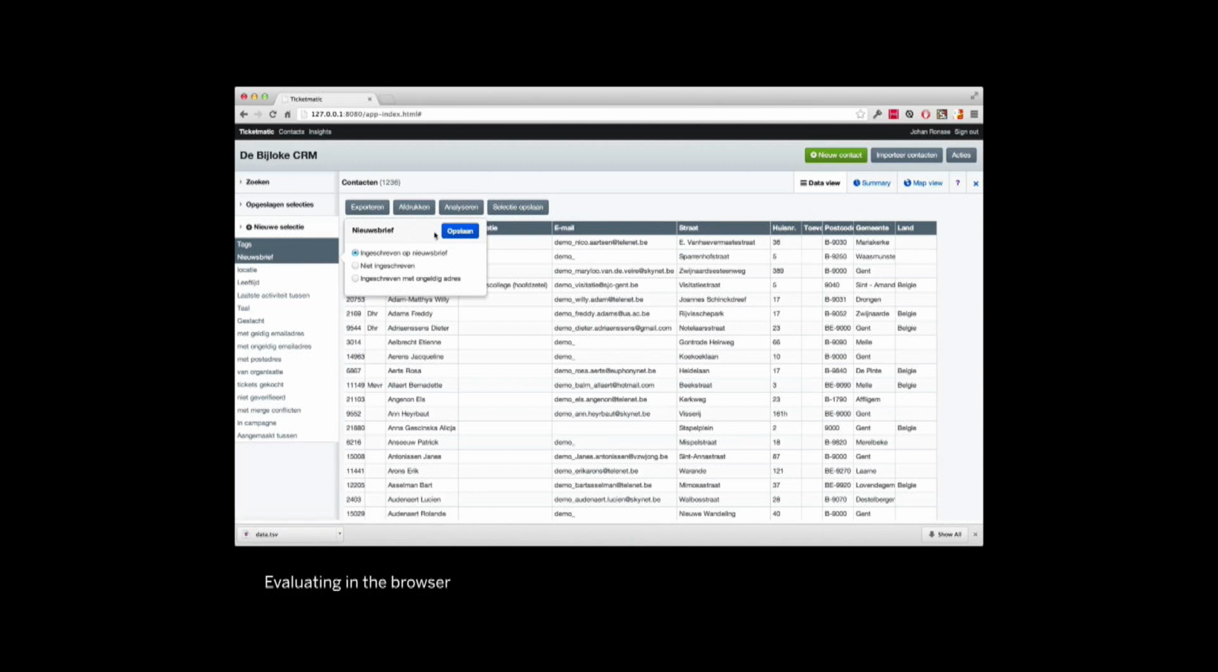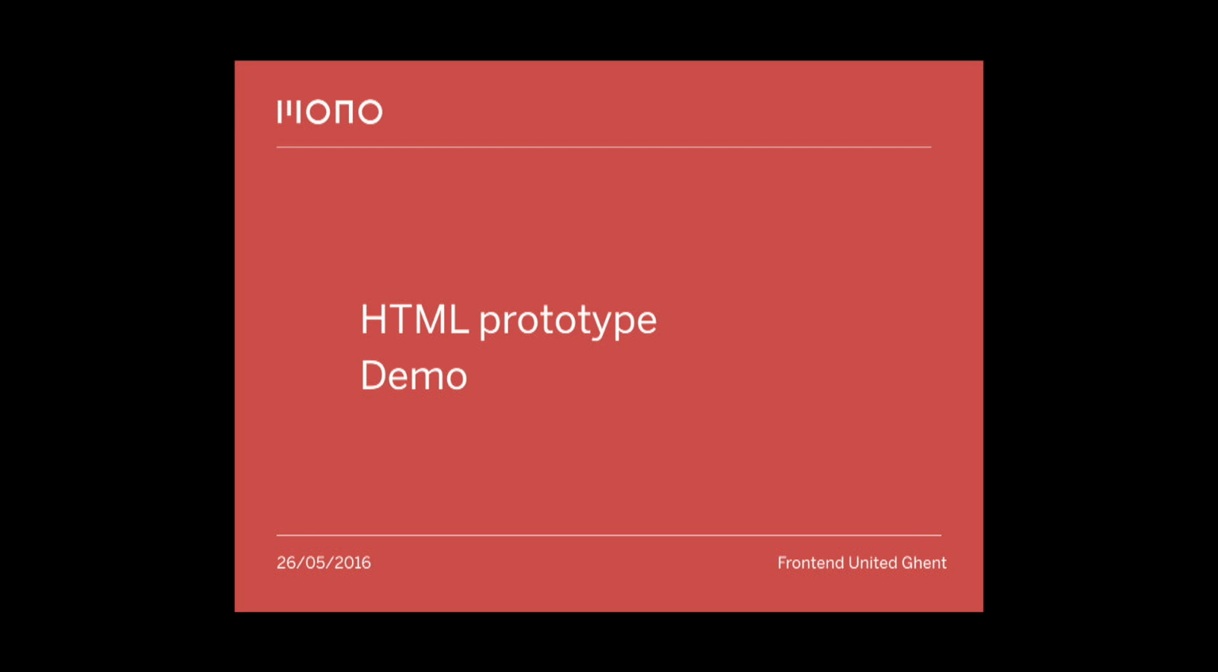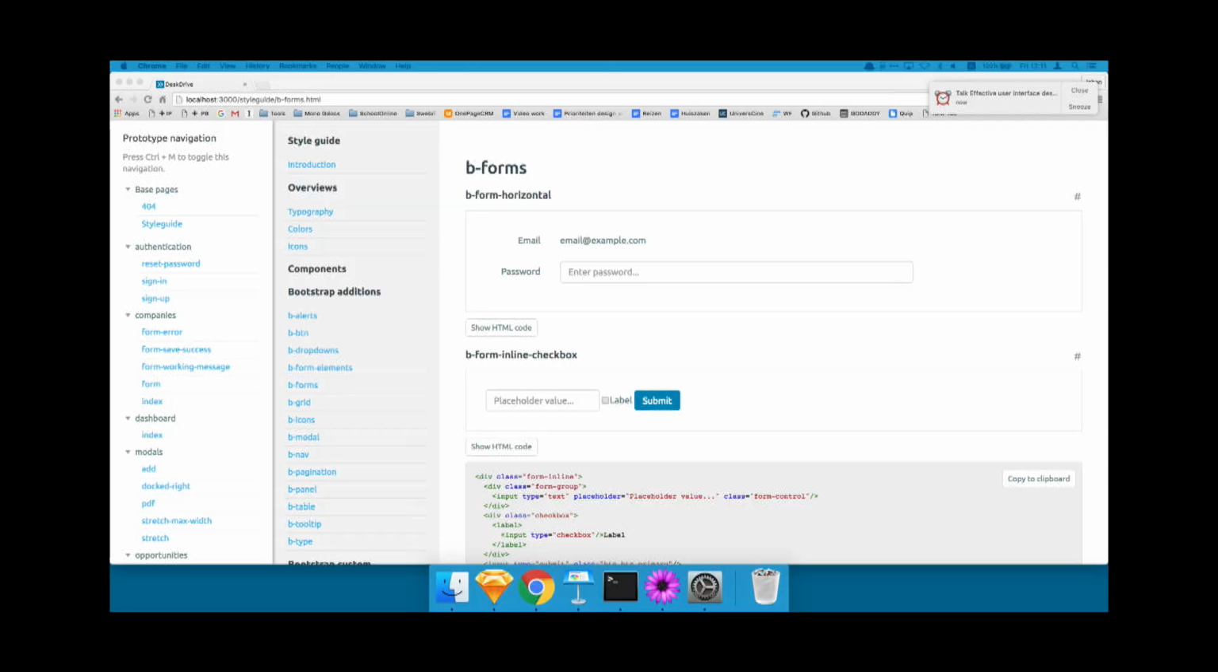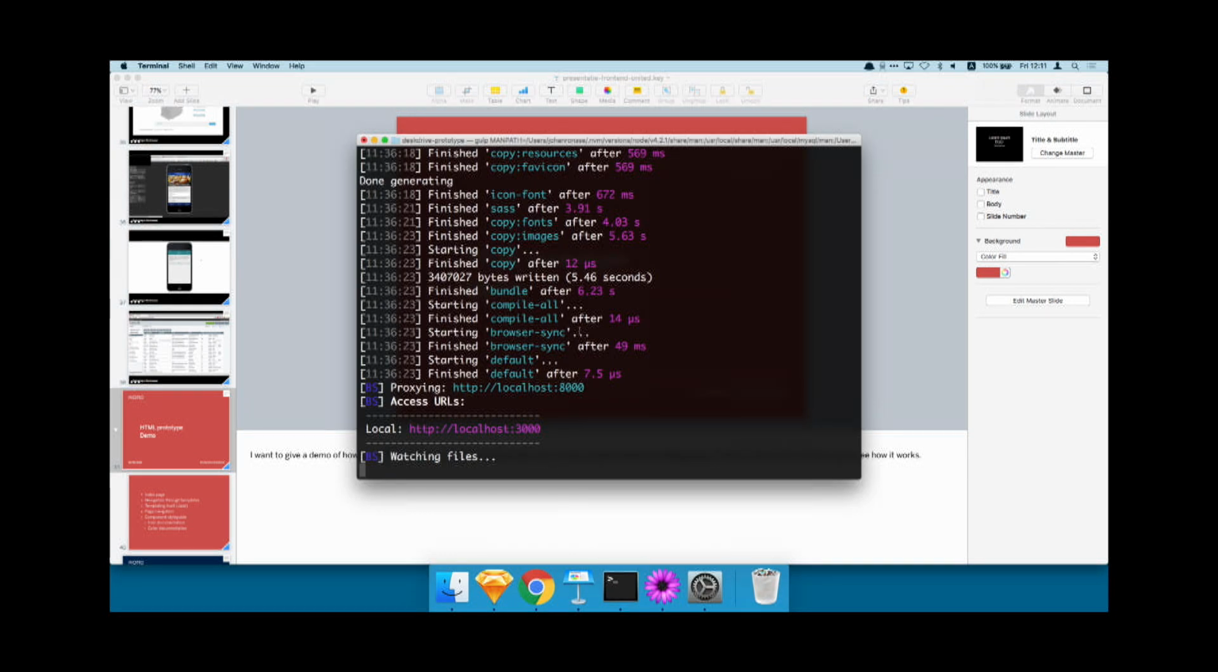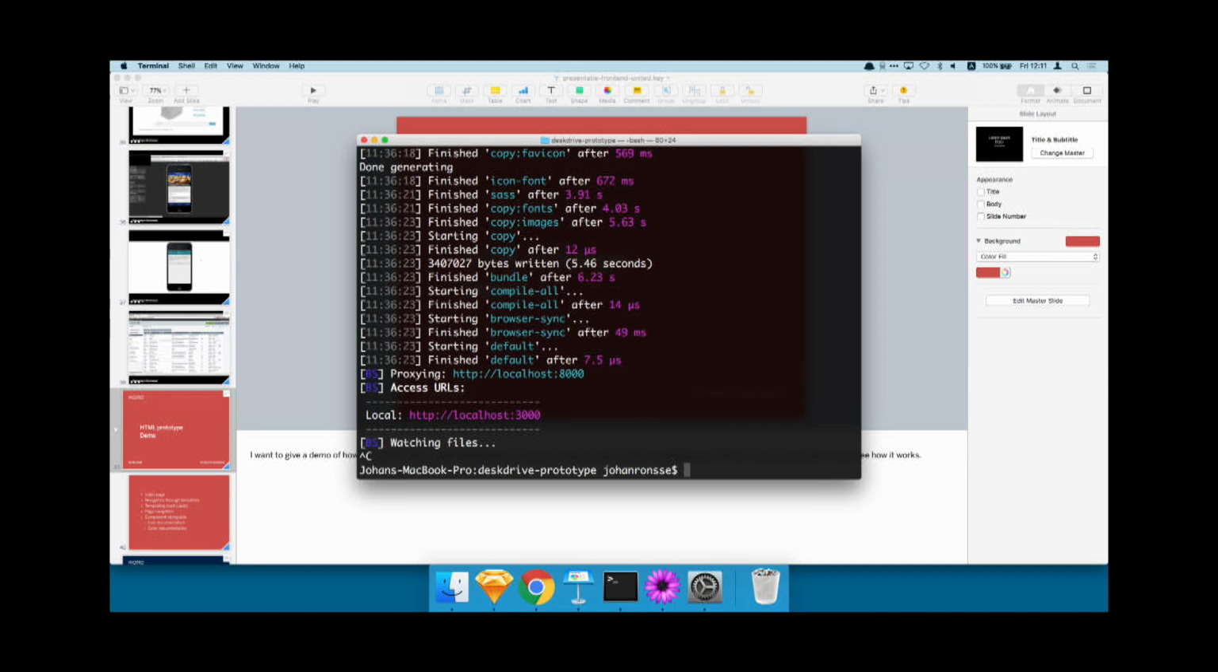So I've been talking about what HTML prototyping is, but it's maybe still a bit abstract. So I'm gonna show you a demo of a real live project that we did for a client. And I hope everything goes well with the mirroring. Okay, so it's actually running right now, but I'm gonna stop running it.